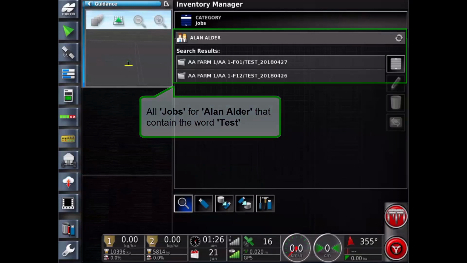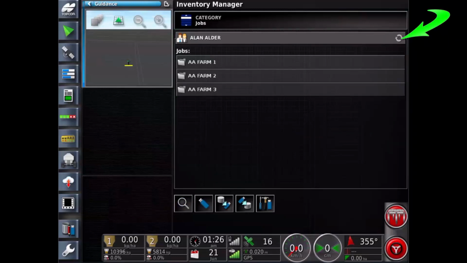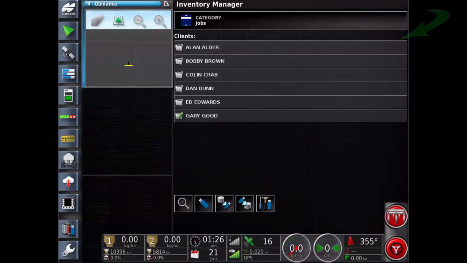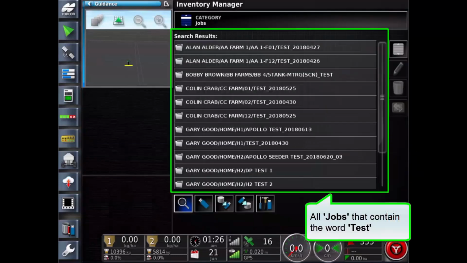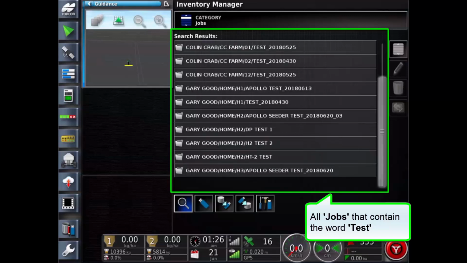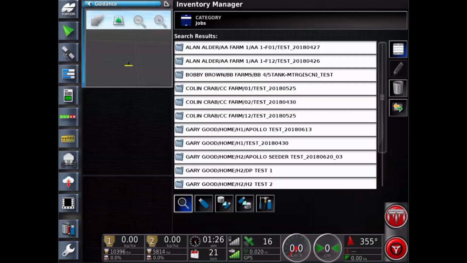Touch the search tool icon again to stop the search function. Touch the Client Refresh button to display all clients. Touch the search tool icon again. Touch the green tick and the same search will be applied to all clients. You can see from the results we now have a list of jobs from all clients that contain the word test. To export results, touch on the Select All icon, then Export Data icon.